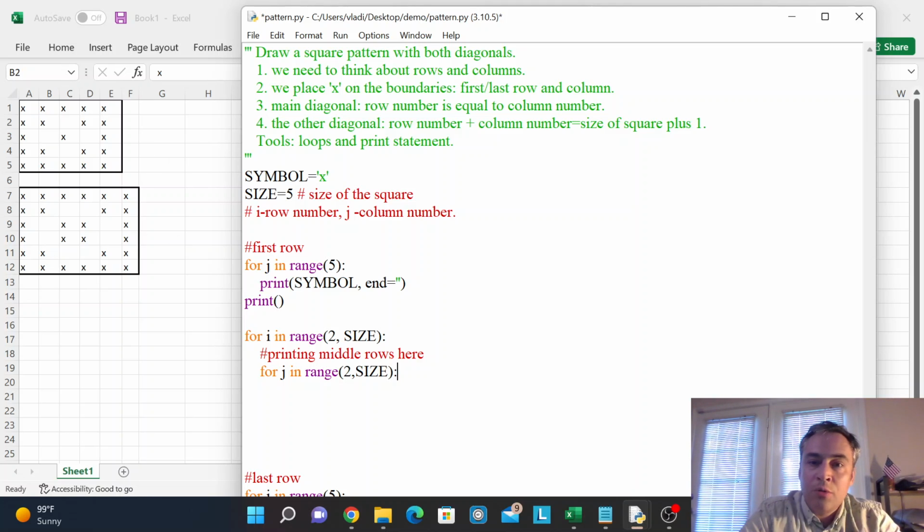So what I print depends on the combination of I and J. So go back to our conditions. When do I place my X? For example, on the main diagonal, the row number is equal to the column number. I is the row number, J is the column number.